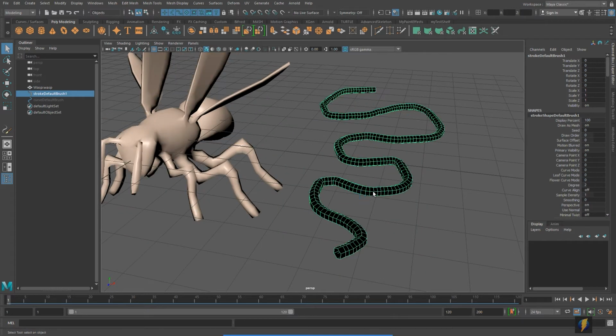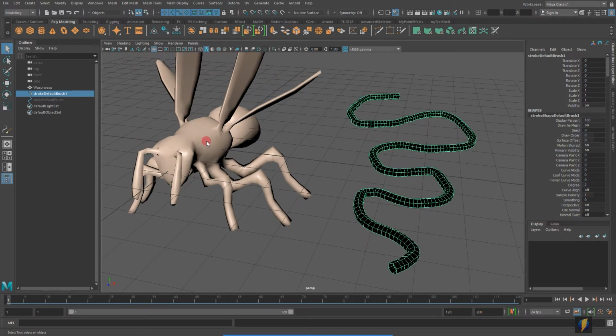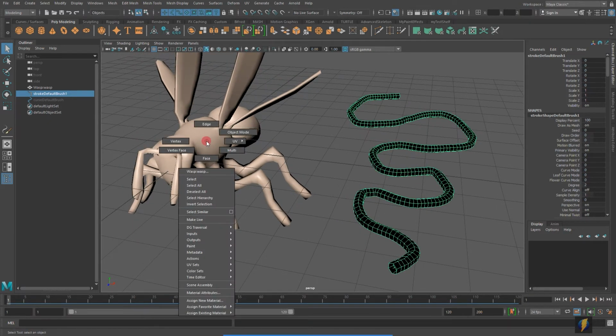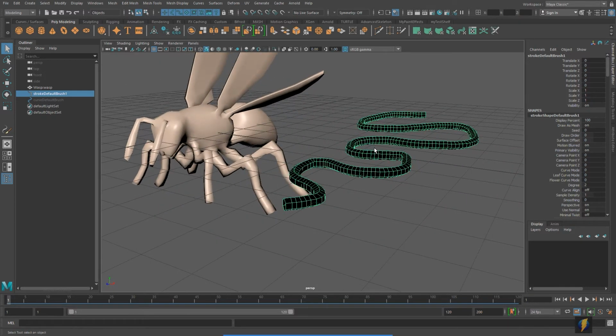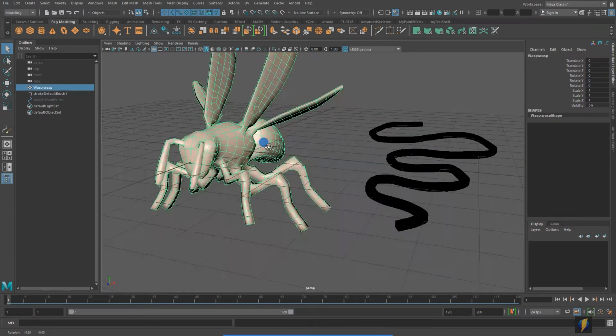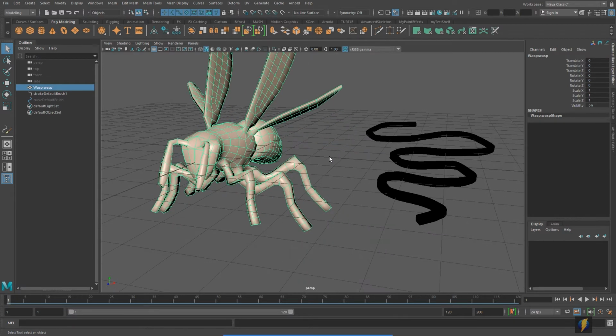But you'll notice that if I right-click on it, I actually do not get the same options that I do on this wasp mesh here, where I can select vertices, faces, edges, and so on. The reason being that paint effects is something different. Paint effects are not actually polygon objects like this wasp mesh is.